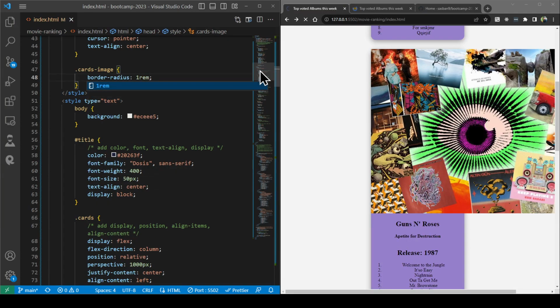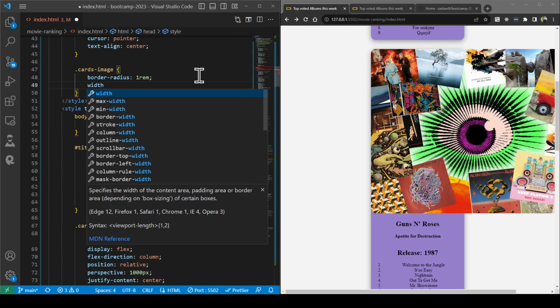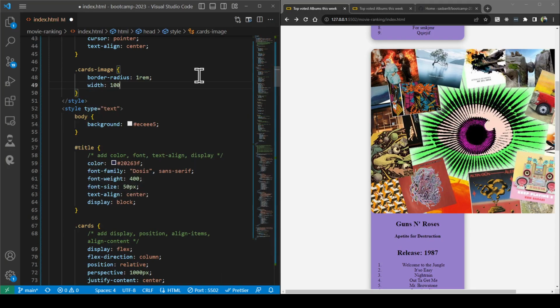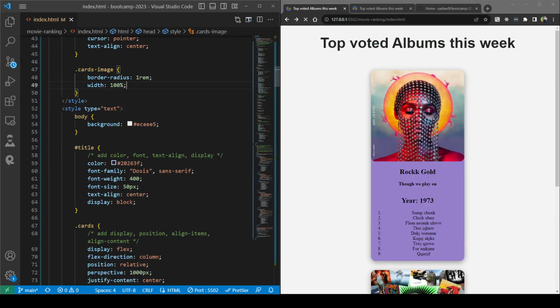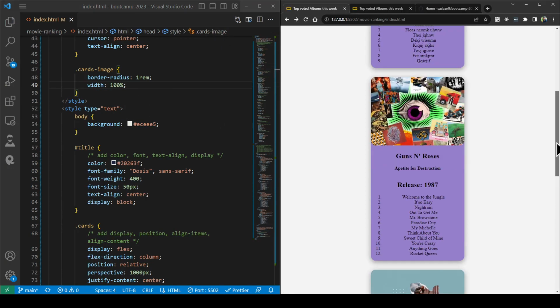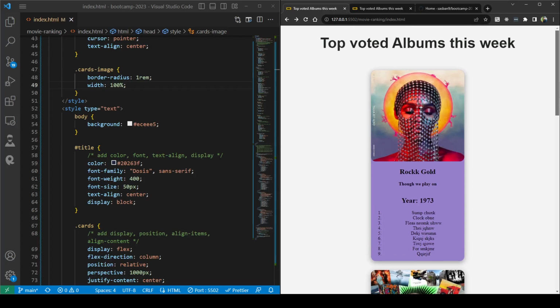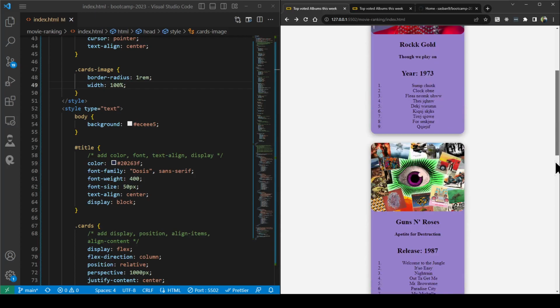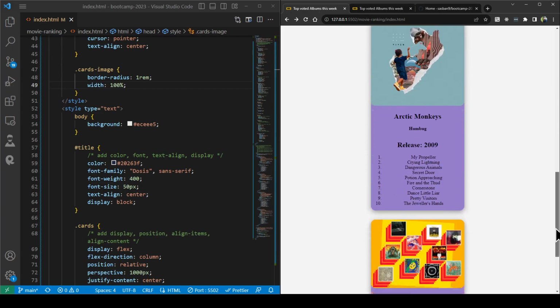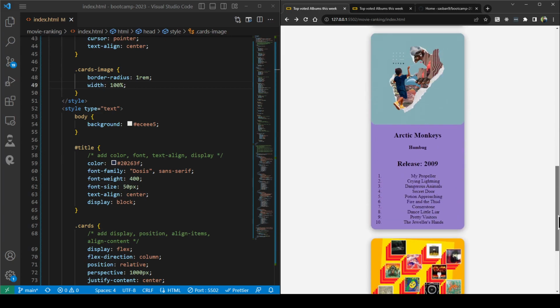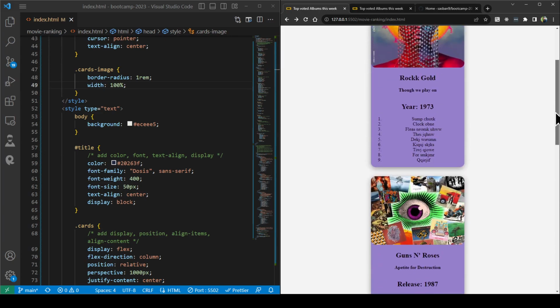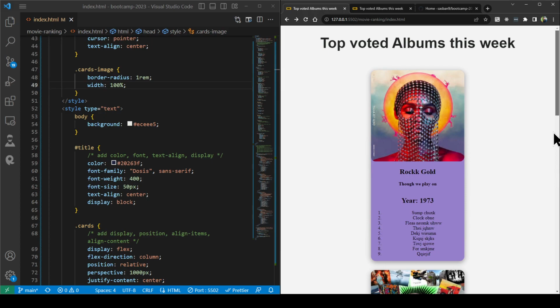So if I save, the images will start having rounded corners, and the width is now going to be fixed within 100%. This would look good, I think. As soon as I put 100%, the images are now strictly within the cards. So without flipping, now it's looking good. All the information is on one side of the card, and the images are also nice and cozy inside this.